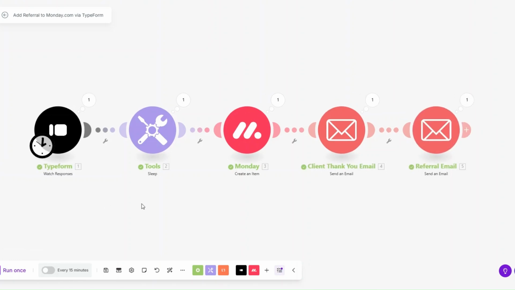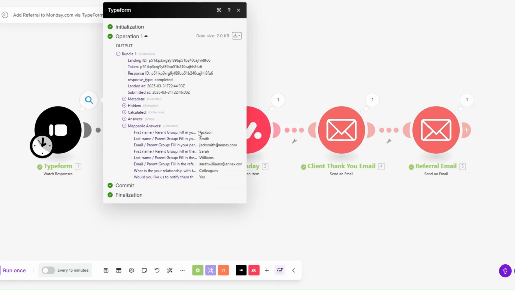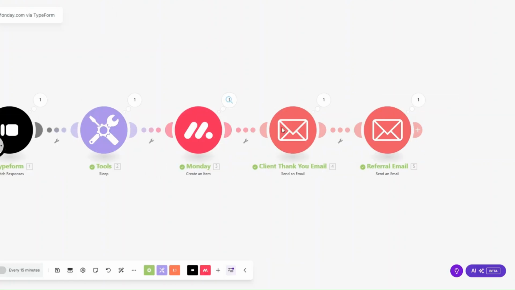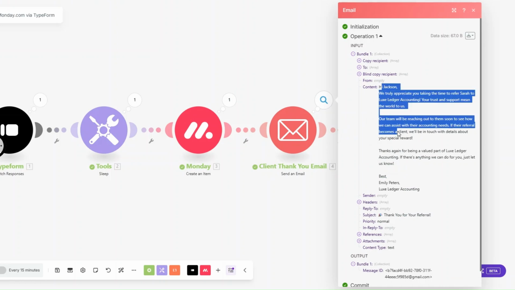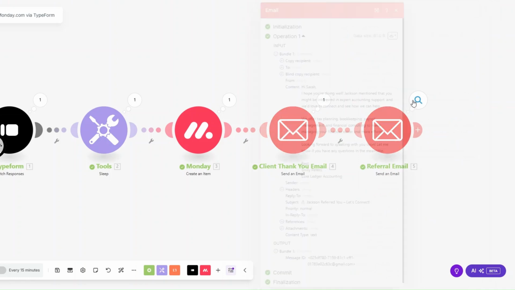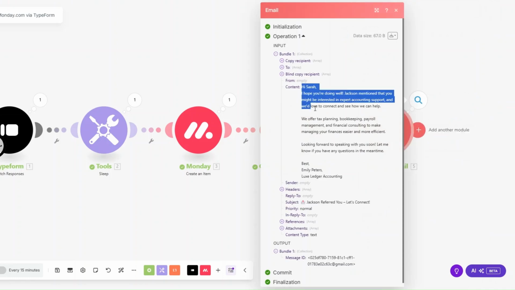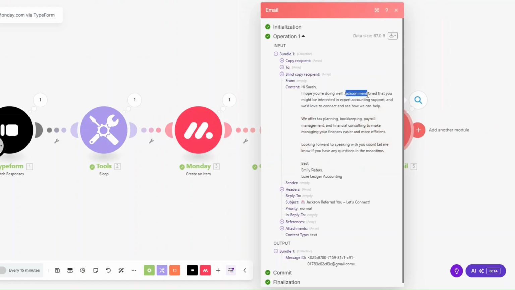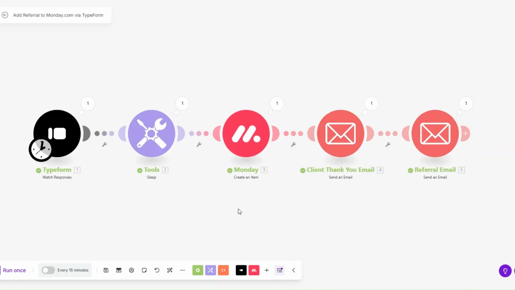You can see the automation ran successfully. Here we captured our client's information and our referral's information right here. We delayed for a few seconds and then added the information to our board on Monday. Then we went ahead and sent the client a thank you email right here, thanking them for referring the referral to us with this email. We also sent an outreach email to Sarah. Sarah is our referral, and this is the email that we're sending them. So we're name dropping our client's name in our email and subject line right here.